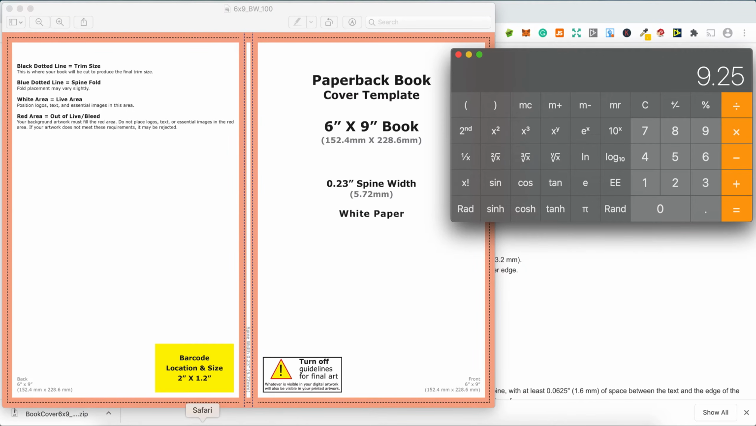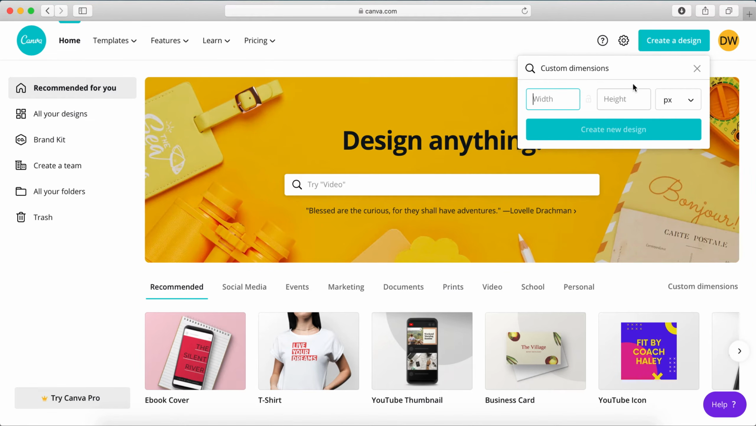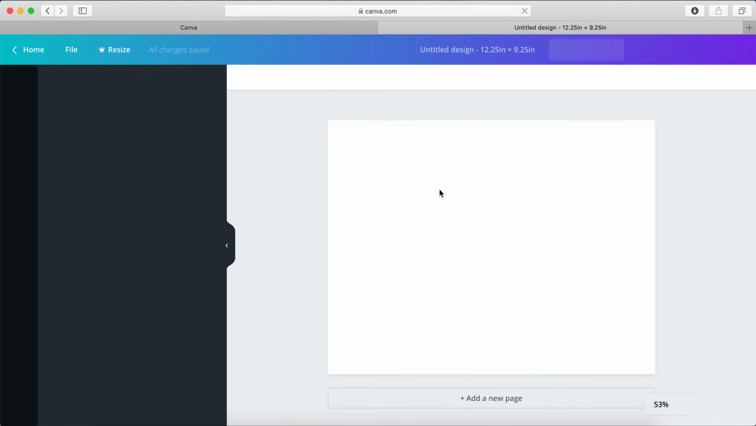Let's go to Canva, create a design, custom dimensions, and set it to inches, not pixels. Your width, we know, is 12.25, which is the front cover, back cover, spine, plus bleed on the left and bleed on the right. And the height is 9.25, which is 9 inches for the height of the cover, plus the top bleed and the bottom bleed. Create a design. And there we go.